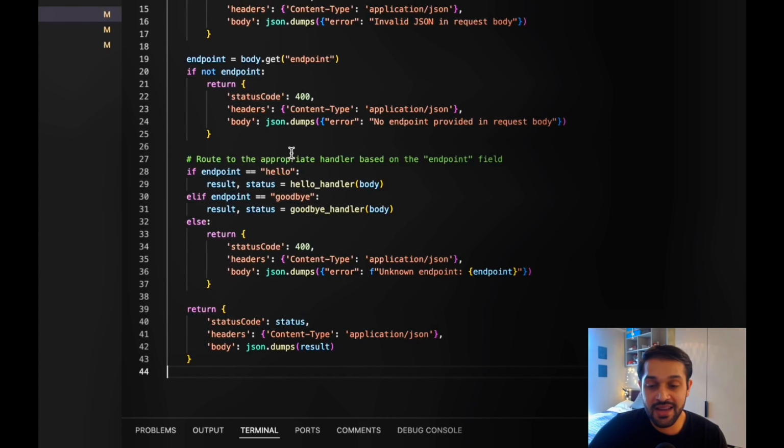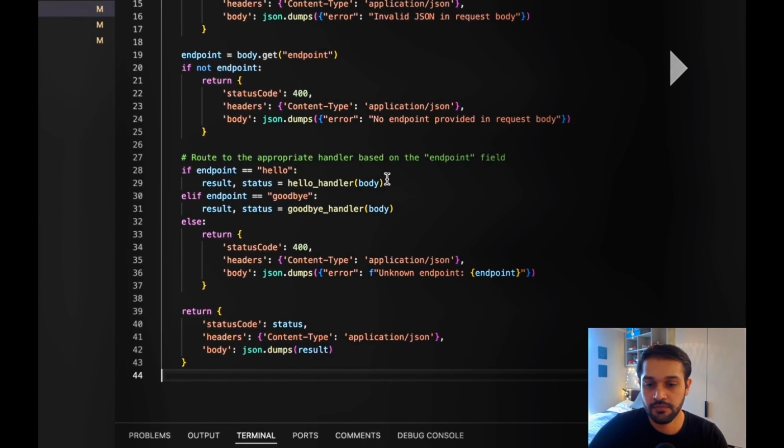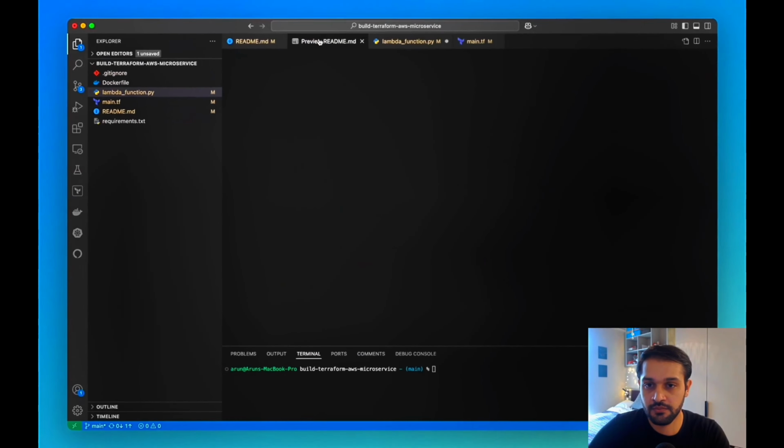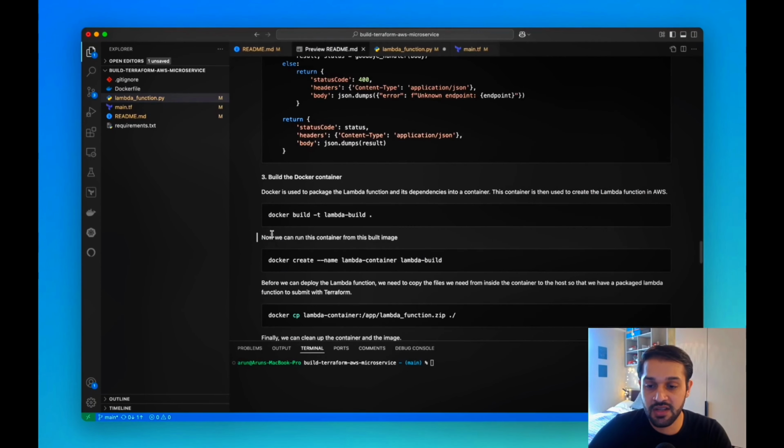Now, you can include any type of logic that you want within these handlers. You can run an AI model, you could do some image processing, you can do whatever you choose. But obviously, to illustrate this, I've gone for a very simple example, and you can use this as a template to add whatever rules and whatever logic that you want. So that's everything in terms of the Lambda function.